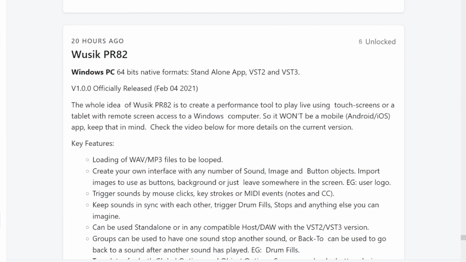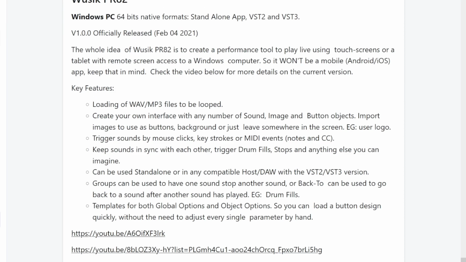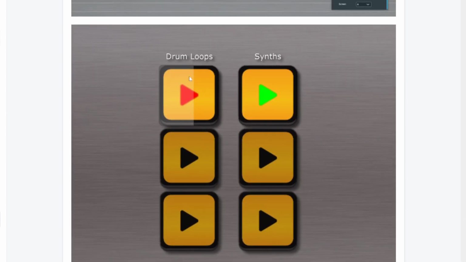Let me see what else. PR82 is also very interesting because you can use it to trigger stuff, and you can arrange this on the screen in any way you want. You can load WAV and MP3 files and loop internally. So it's going to show that it's looping a file.